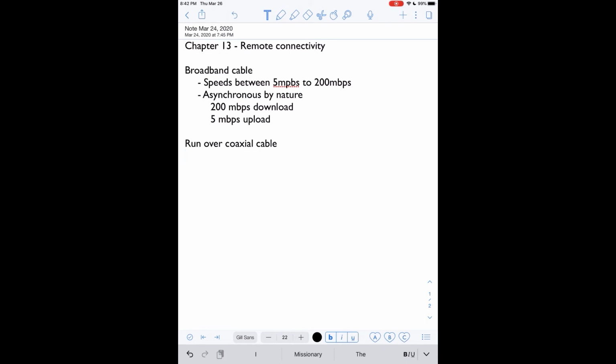The protocol used, it's not protocols, it's just one protocol, and it's called DOCSIS, or Data over Cable Services, or DOCSIS, like I said, DOCSIS.